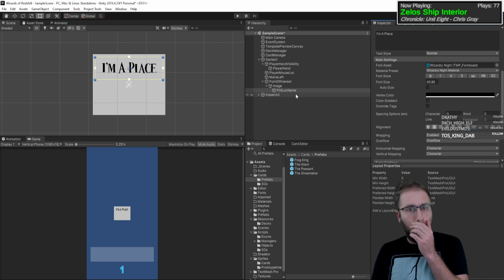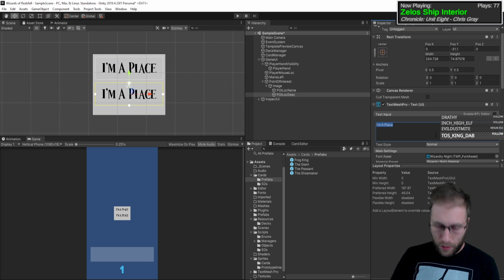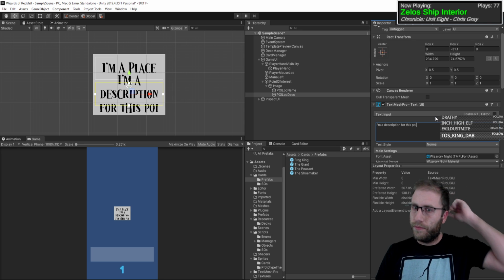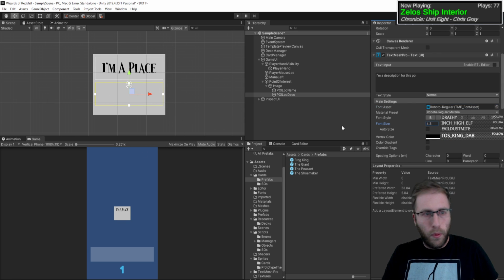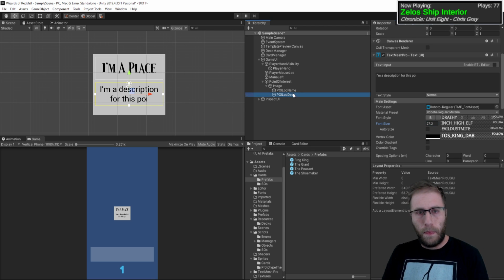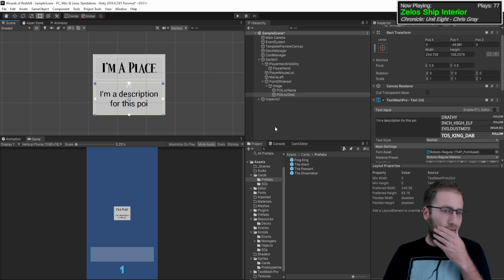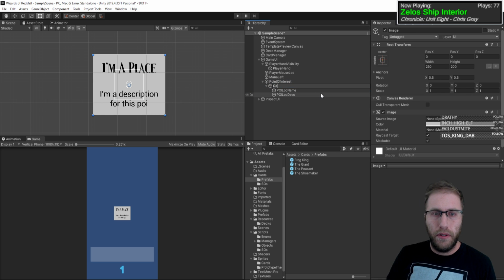Middle. Okay. Then we have POI location description, and that's going to be down here. A description for this POI. I'm going to do Roboto instead. Sweet. All right. So this is center POI.